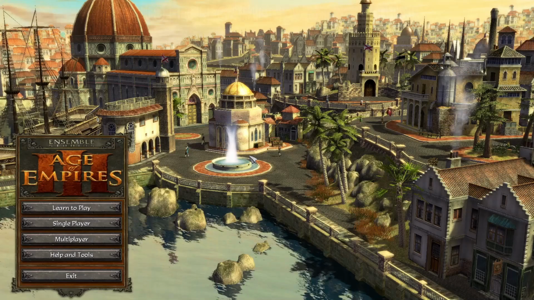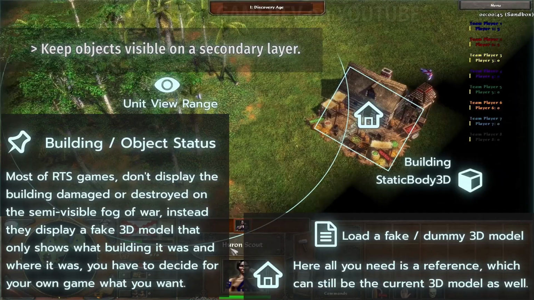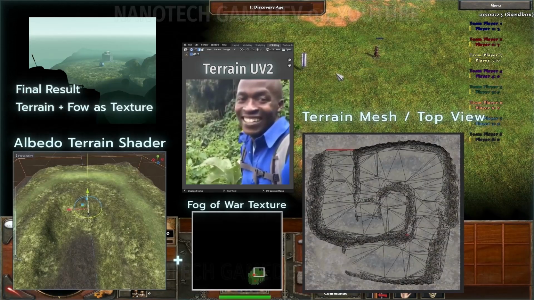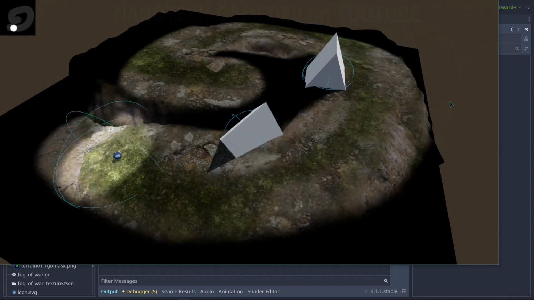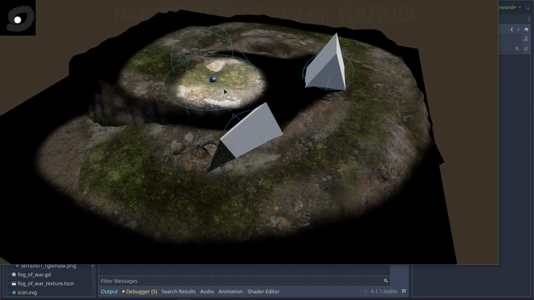So we made a short 3D introduction on the previous video about Fog of War done specifically on Age of Empires 3, and we gathered some ideas of how to do that inside Godot. Now it's time to actually implement them and make a Fog of War system based on the previous ideas. So let's go along and start.